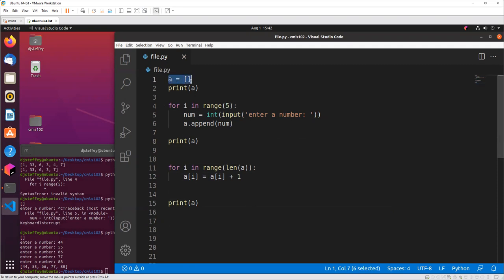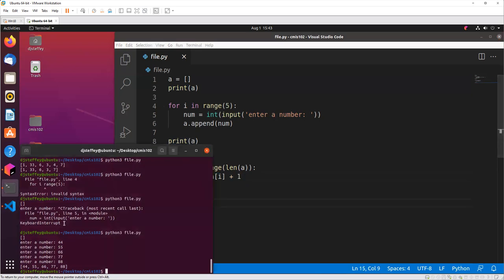So we have an empty array, and we just print it out. We're going to loop 5 times. Each time we're asking for a number, and we're going to append it to the array. Then we're going to print the array again. Then we're going to loop however many times there are items in the array. Each time we're going to change the value of the array, and this is how we do it. The array at index I plus 1. This is the math that I'm doing for this example, and then we'll print A again. So let's run that.